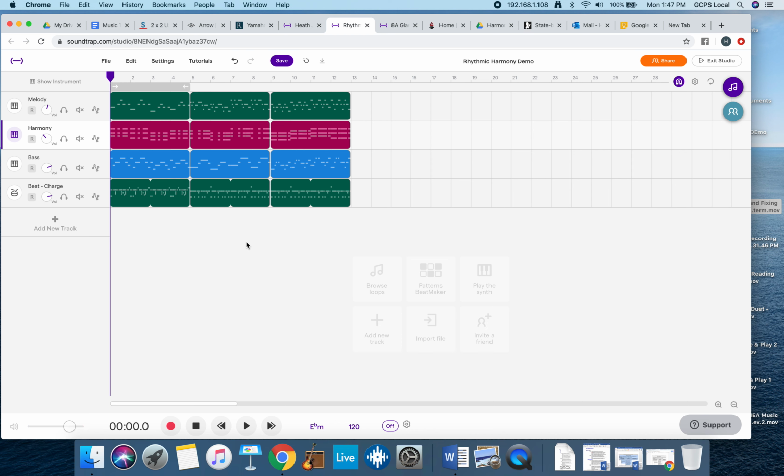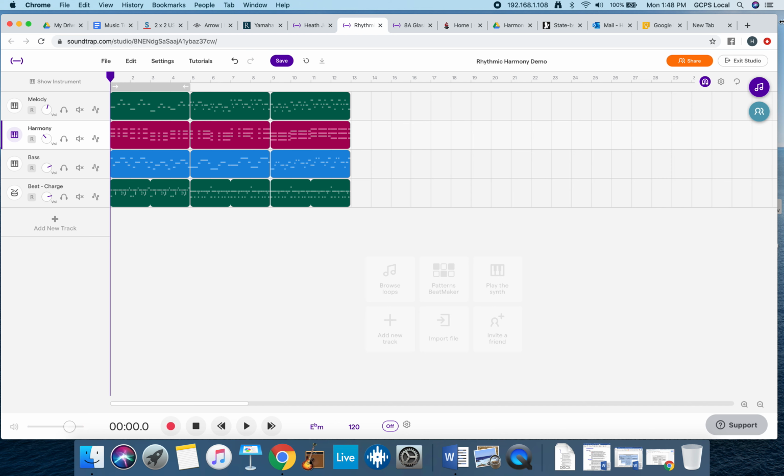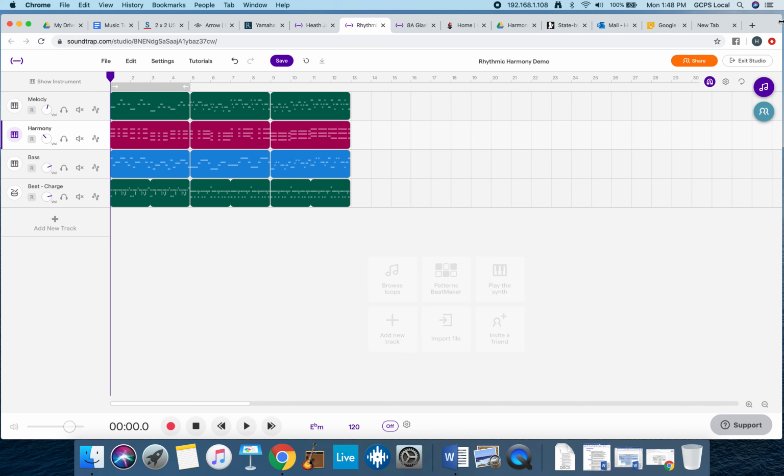So once you have that done, the next step is to take your 3 phrases and copy and paste them to create the song form. So the song form that we're using is the basic song form that goes verse, chorus, break, chorus, chorus.